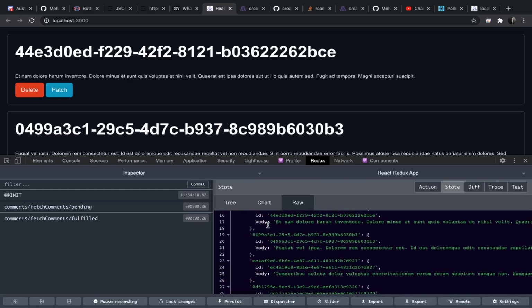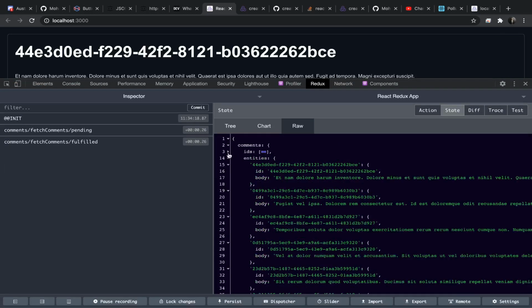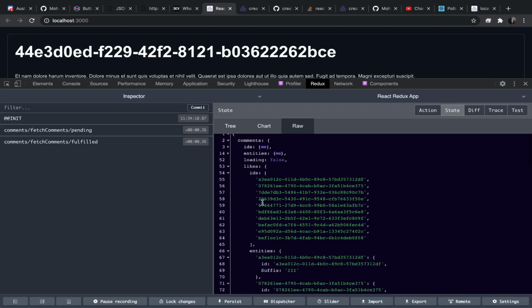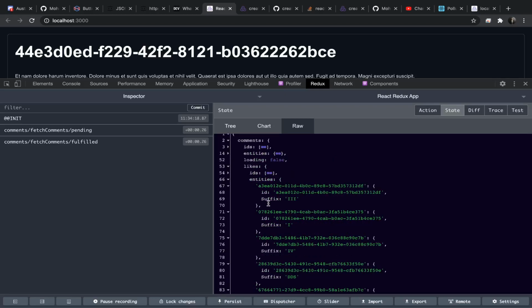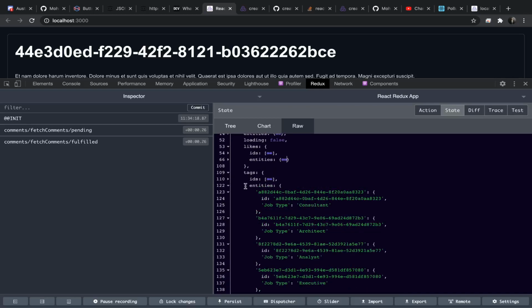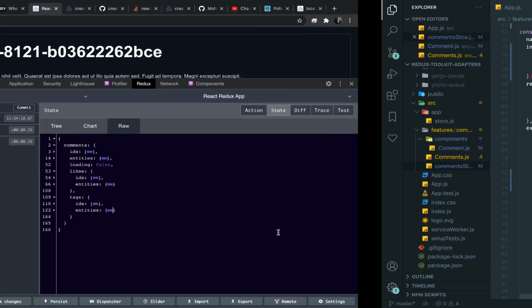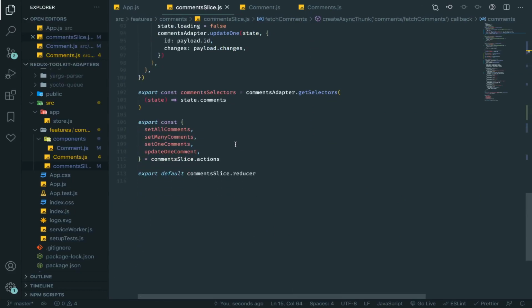State. Let me maximize this. So these are the comments, these are the likes. And as you can see, our likes used to have a suffix and ID. And let's see the tags. The tags should have an ID and a job type. Yeah, I think these things are doable and easy.